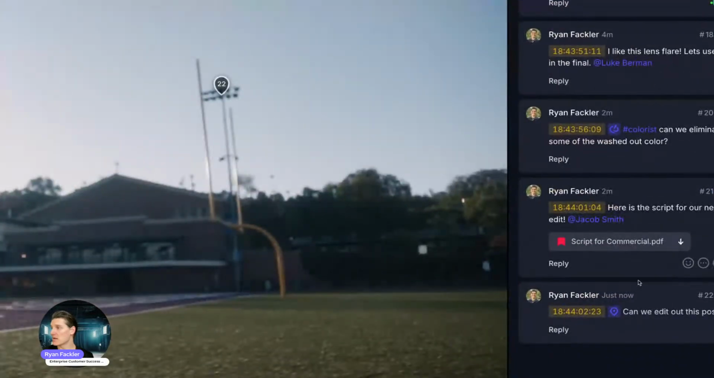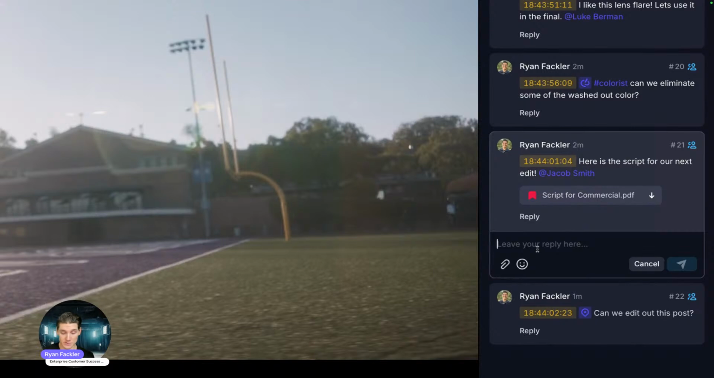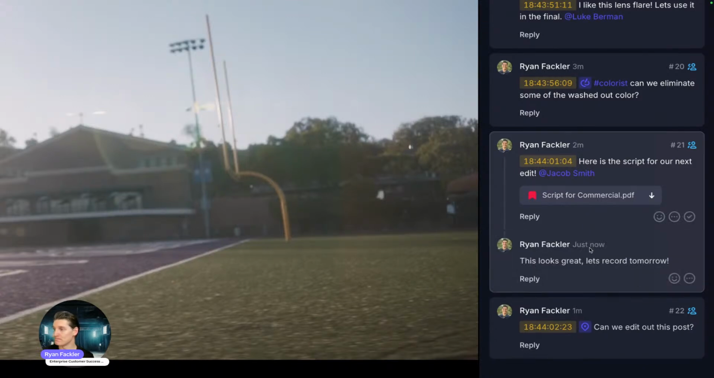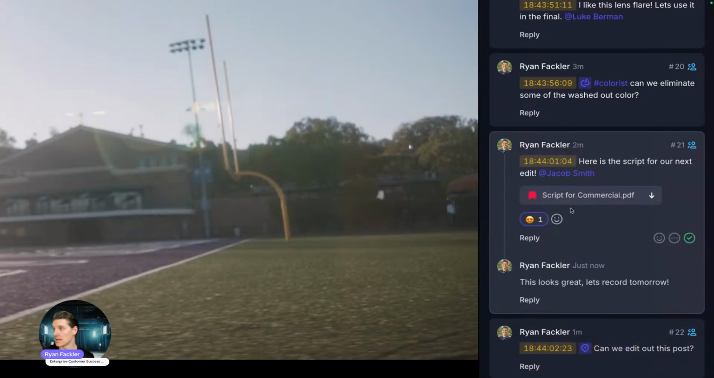And let's say my colleague Jacob actually reviews this script and gives it their approval and wants to respond back. Jacob could respond back directly to my comment and say, this looks great. Let's record tomorrow. And could mark something as complete or simply just add an emoji indicating that they agree.